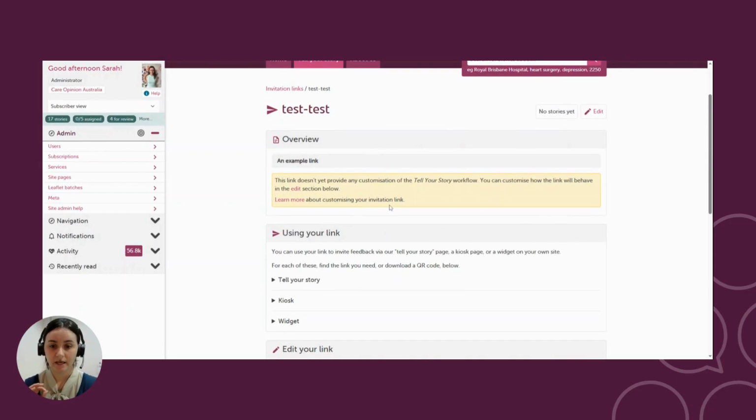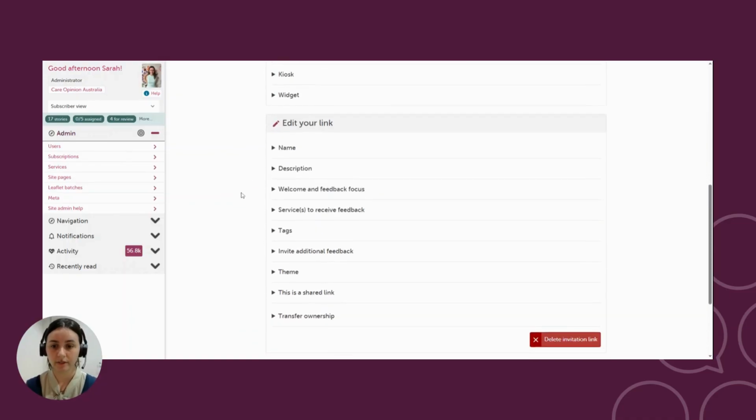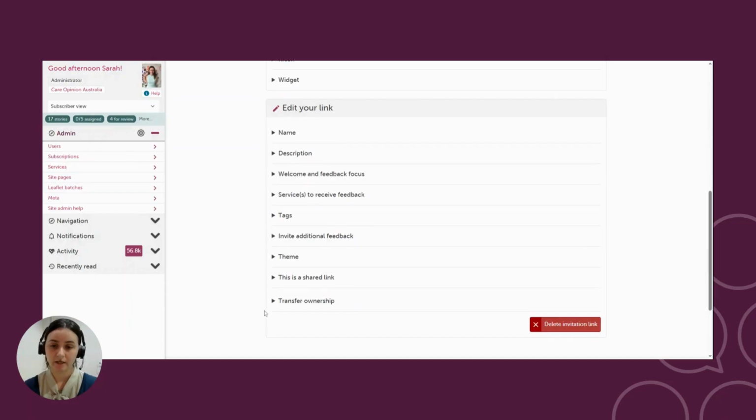Now you'll see it's telling me straight away that my link doesn't have any customization. This means that I haven't added a service to link it to, it doesn't have any tags, it doesn't have any form of customization. If I go and share this link with someone to tell their story, there'll be no changes to the normal tell your story process. So what we need to do is we skip down past using your link and we go to edit your link. Now I'll take you through each of these drawers one by one.